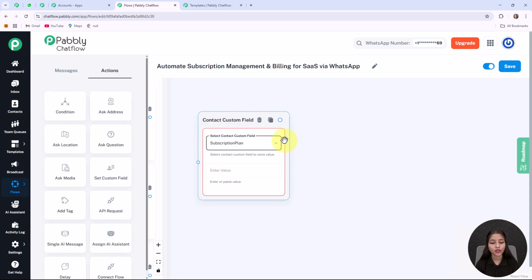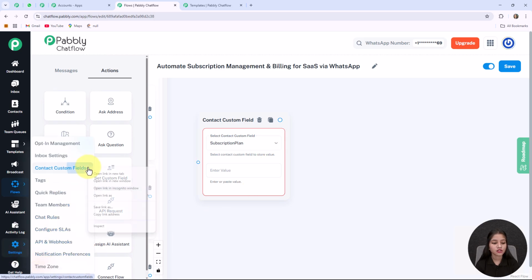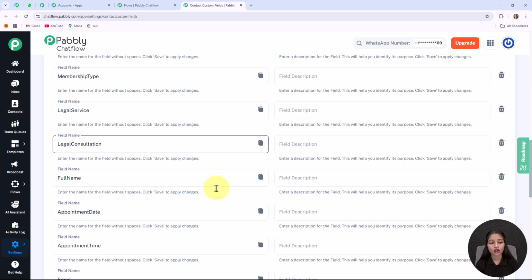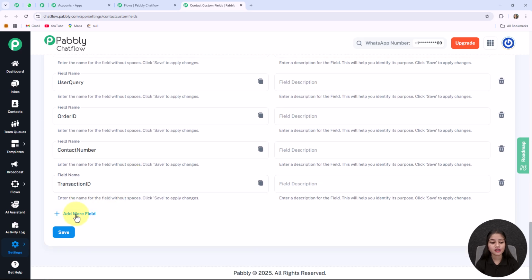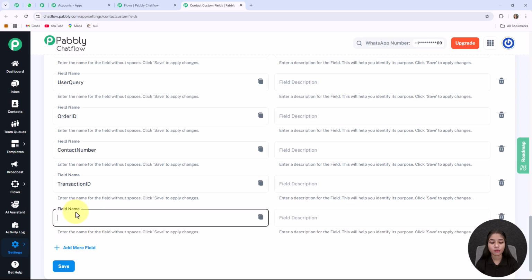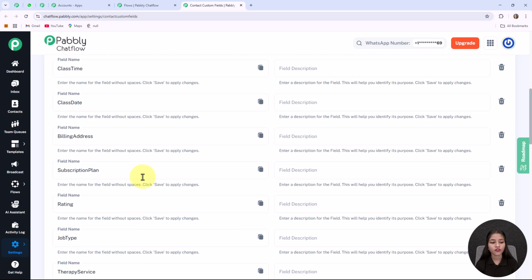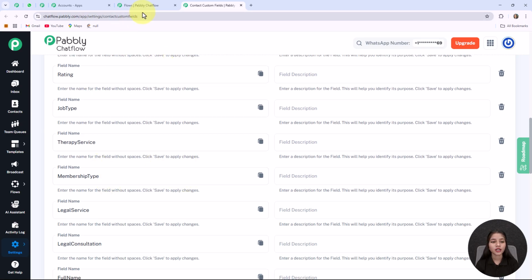Now I'll show you where you can create this contact custom field. For that you have to go in the setting option and go in this contact custom field option. So this is the page where you can create a contact custom field. It is a user specific parameter used for managing contact details such as name, email, country, etc. When you scroll down, it will provide you one option, that is add more field. When you click on it, it will provide you one box where you have to write the name of your field as well as the description. Here I already created one contact custom field by the name of subscription plan, so I am not creating more. After that we will get back to our flow.